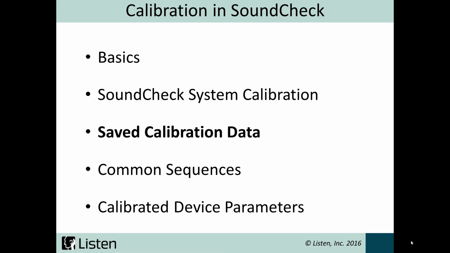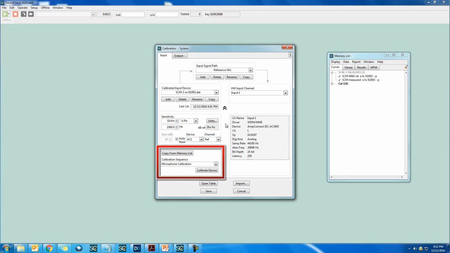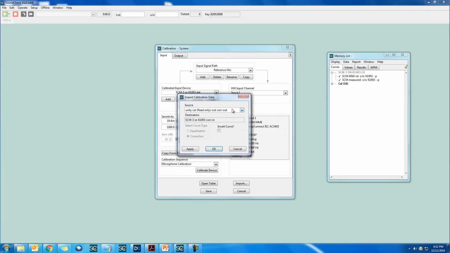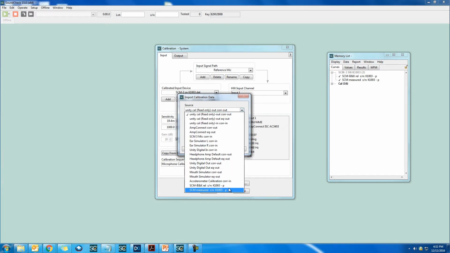In this video, we'll go over saved calibration data, both in the memory list and on disk. The bottom left box is how to actually calibrate your device. At the top, we have copy from memory list. So you can see here, in the right on the memory list, I received the actual frequency response of this device. So when I choose copy from memory list, I can go and select my SCM measured.